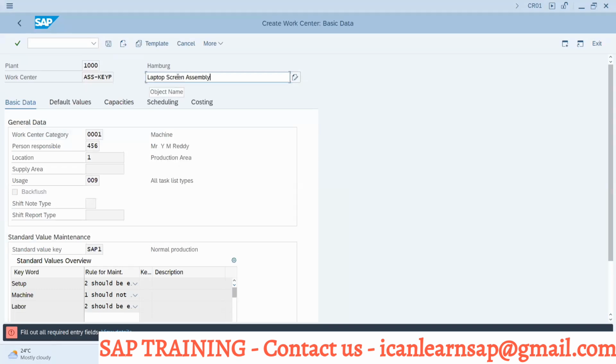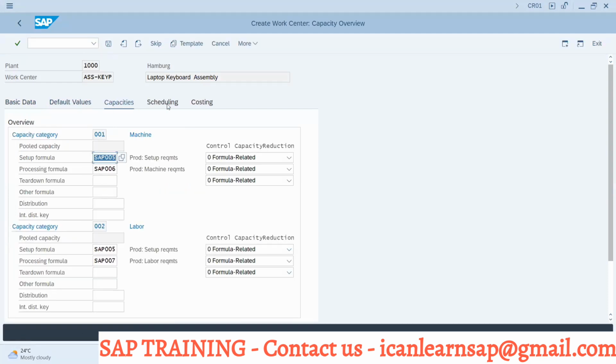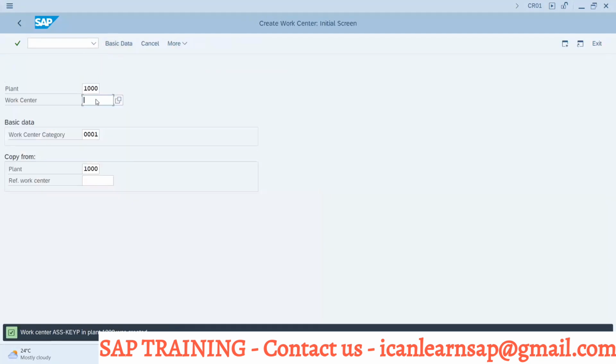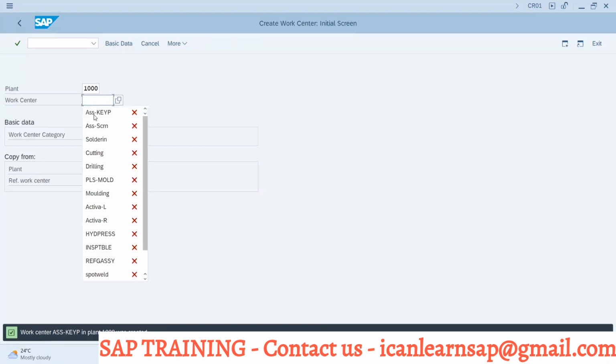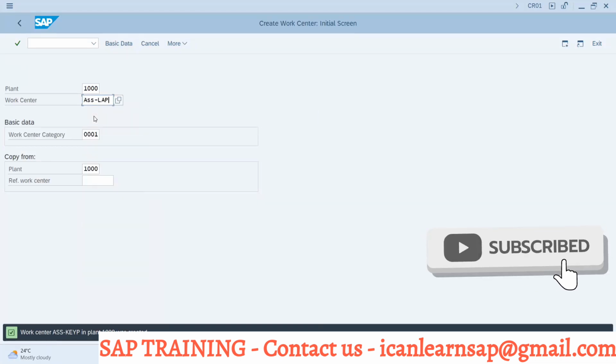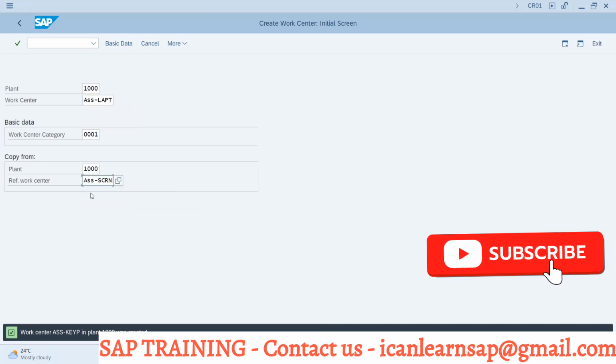Laptop keyboard assembly. Default values, capacities, scheduling, costing, save. And the last is the final laptop assembly. Assembly, LAPT, laptop. Assembly screen.